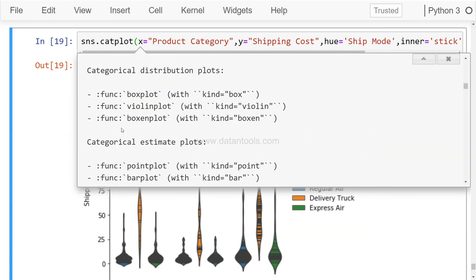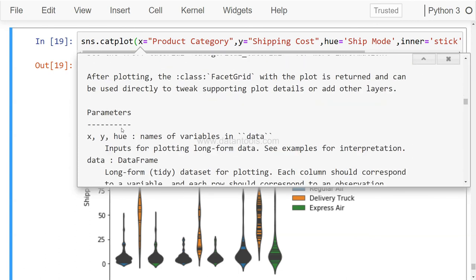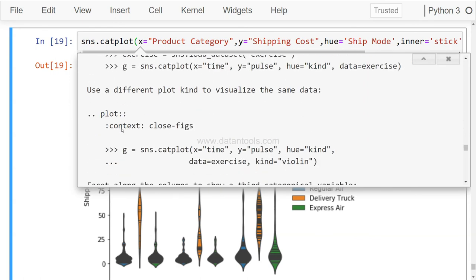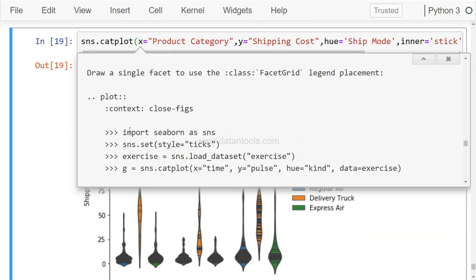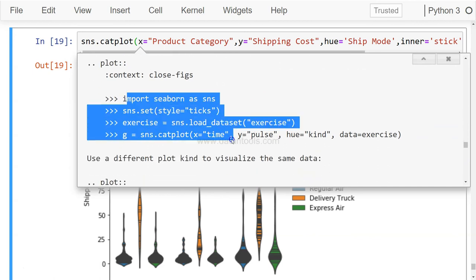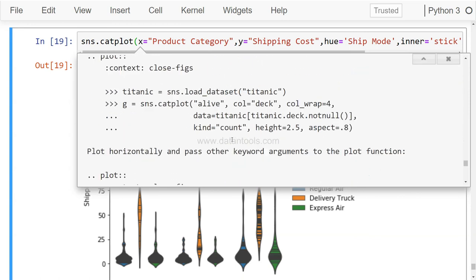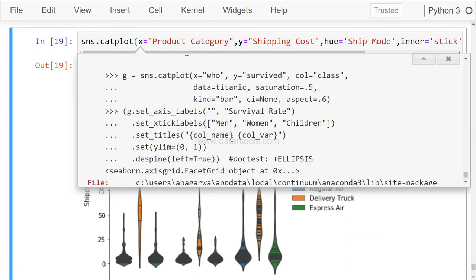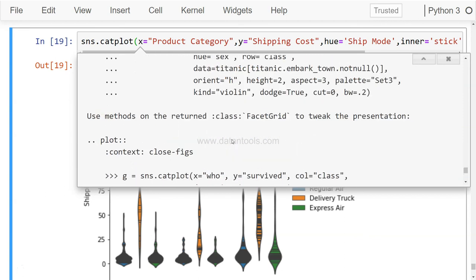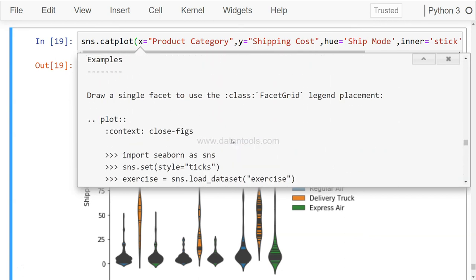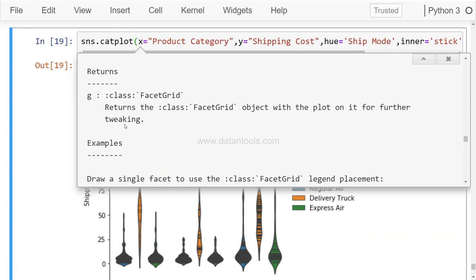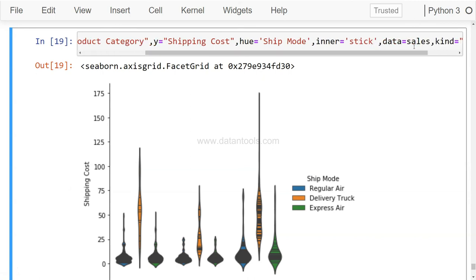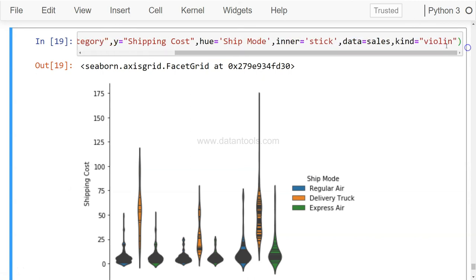Down there, you will find a lot of explanation about the parameters, along with some exercises related to them. Not all the parameters, but the most important ones, and how you can really customize your chart. So that's, at a high level, the catplot chart for kind equals violin.